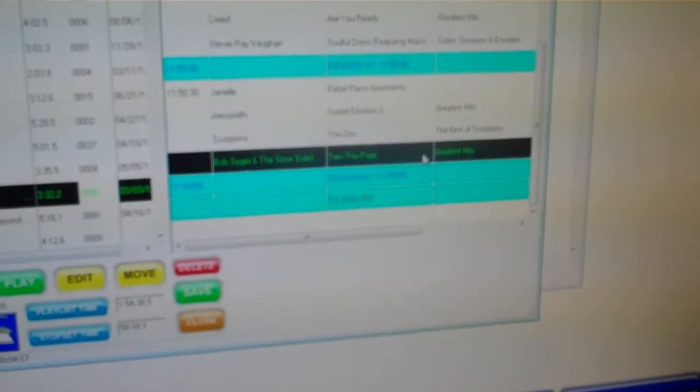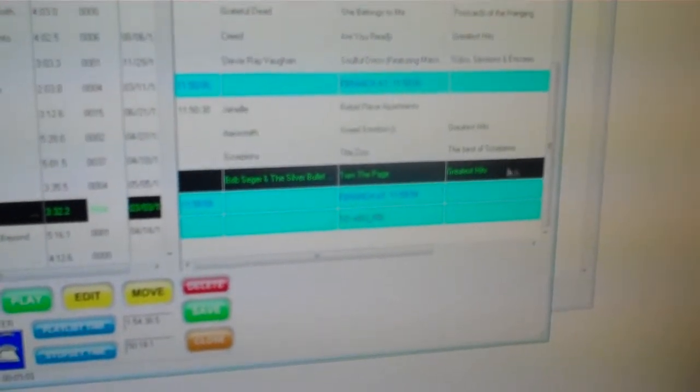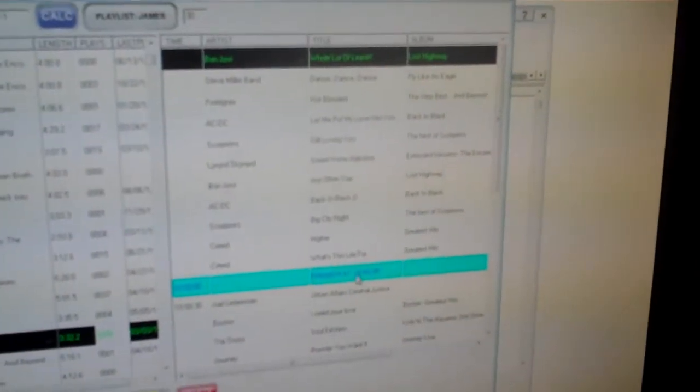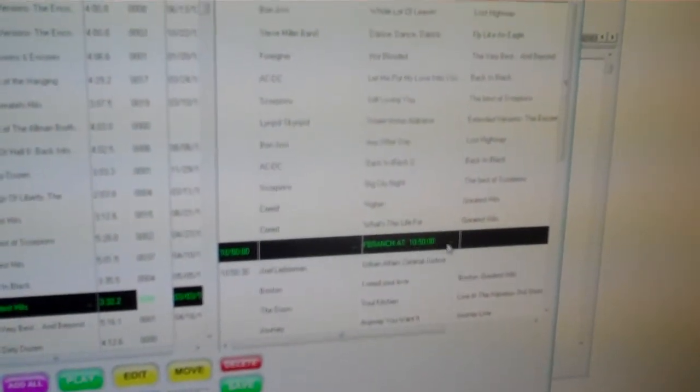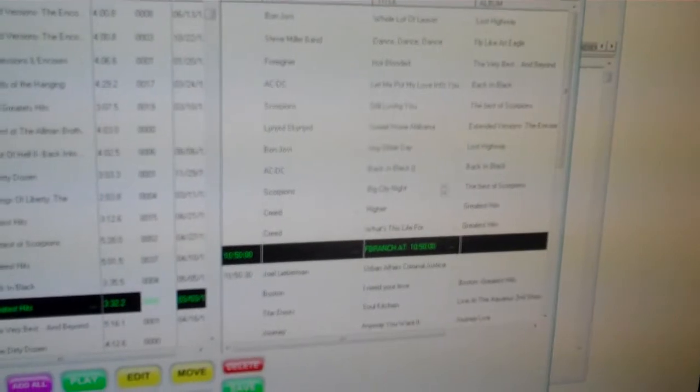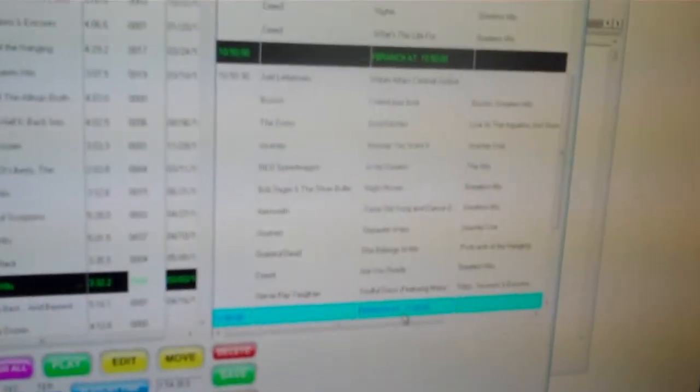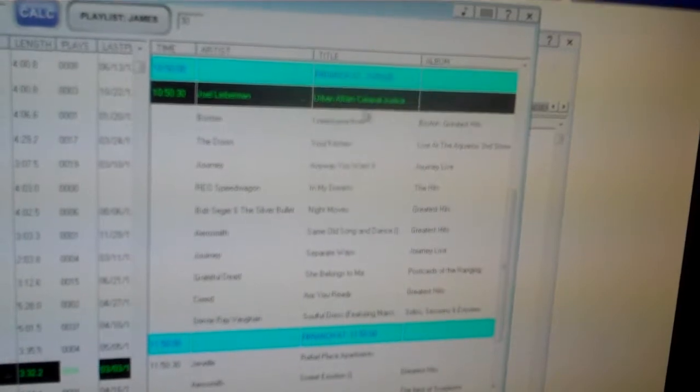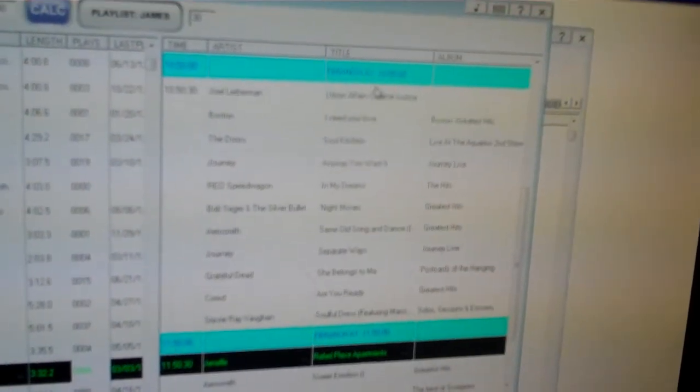Again, that goes from the very first song in my playlist all the way to the very last song in my playlist. Now what I know is that from the start of my playlist to my first stop set, that's approximately 50 minutes worth of music between here and here. I know that I have to take a break at 10:50 and then another break at 11:50, which means I have an hour's worth of time to fill in between these two spots that need to run.